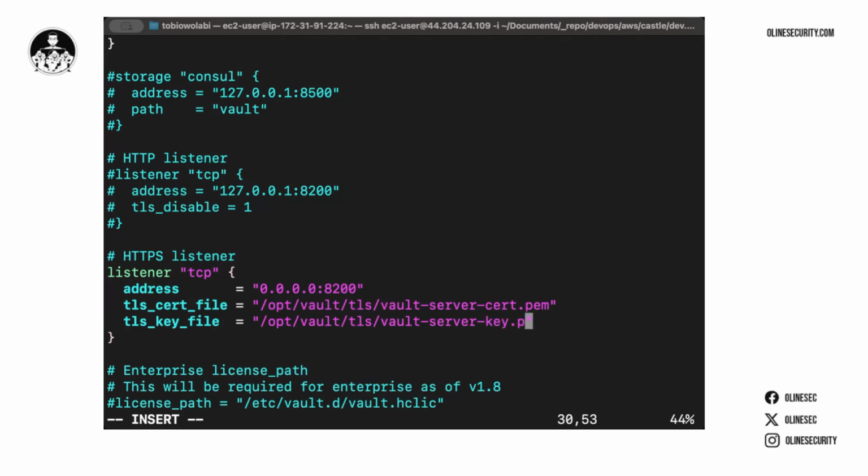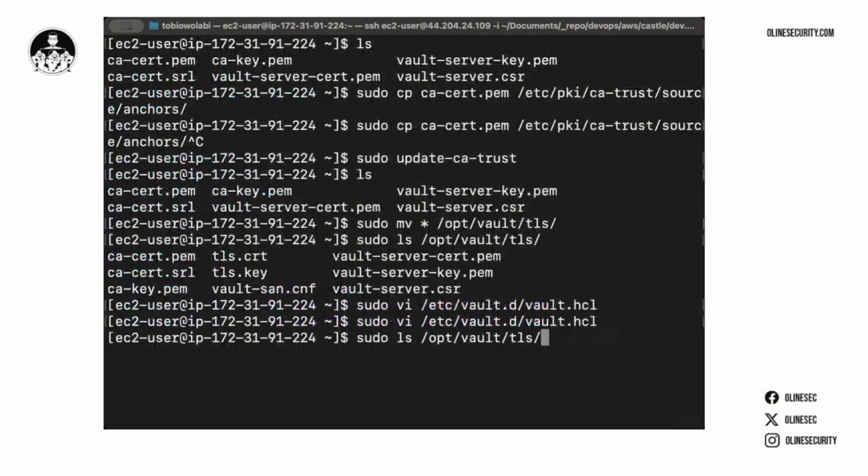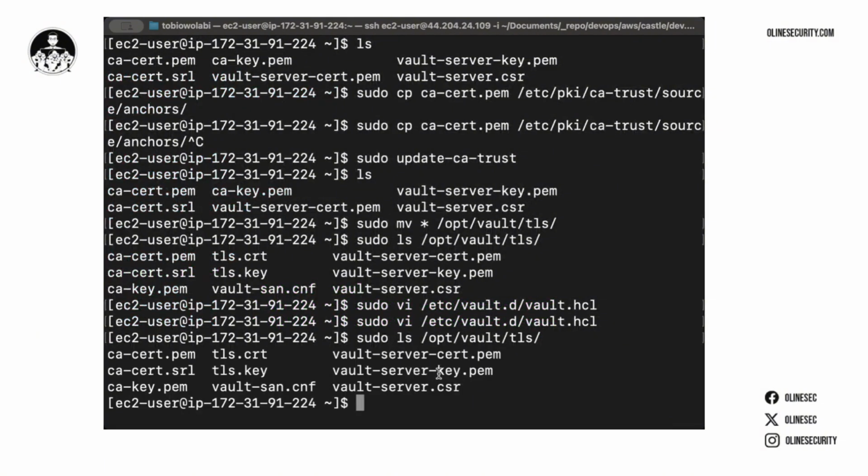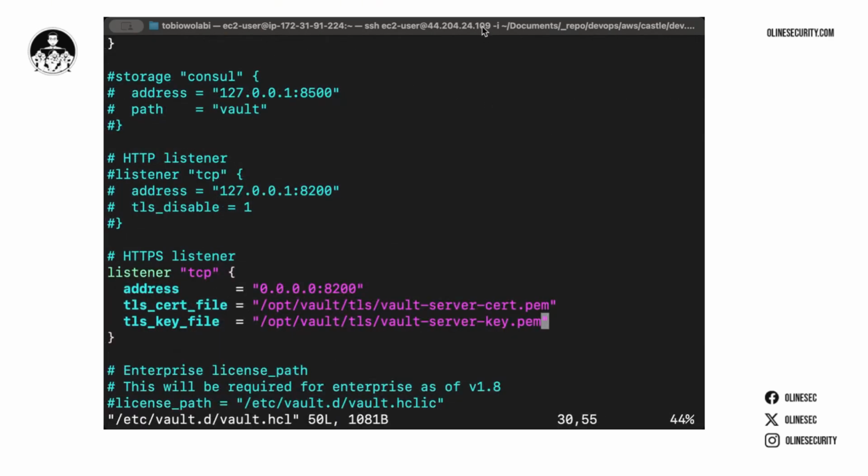Here we go. Boom. So that should be the same vault-server dash. Let me just double check. Gonna copy this. Just want to make sure. And yeah, that's the same.